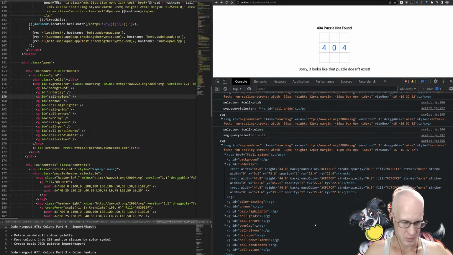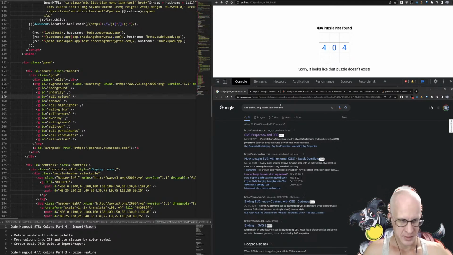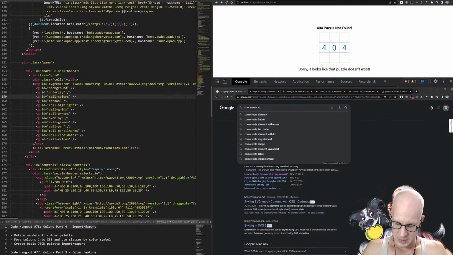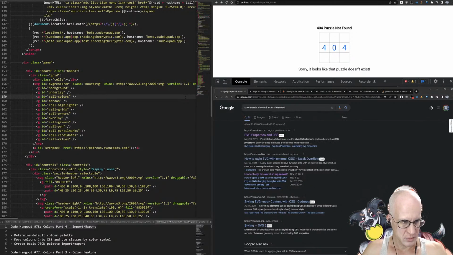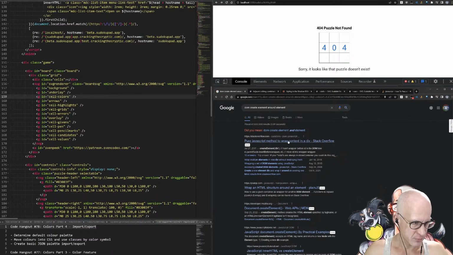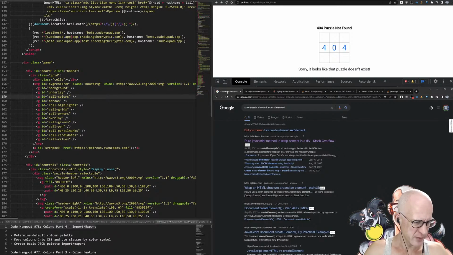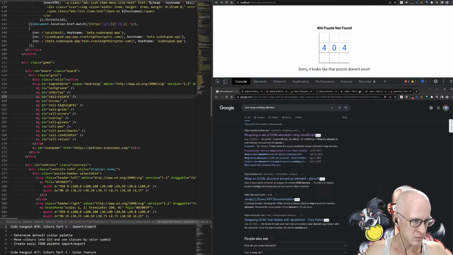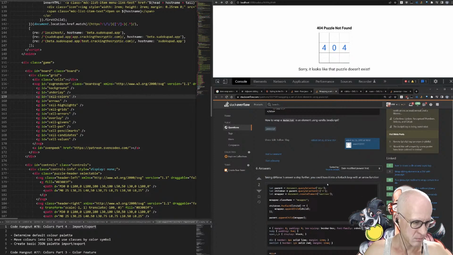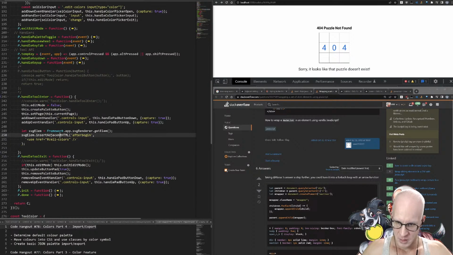So I need to DOM create element around element. Create a method to wrap content in a div. Can I just modify auto element to wrap existing element? Okay, I'm just going to do this quickly.